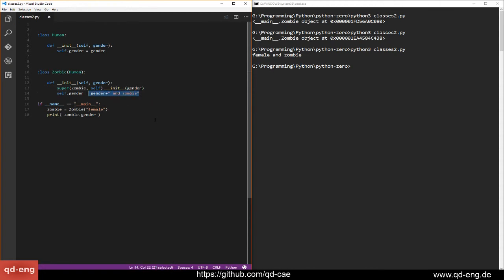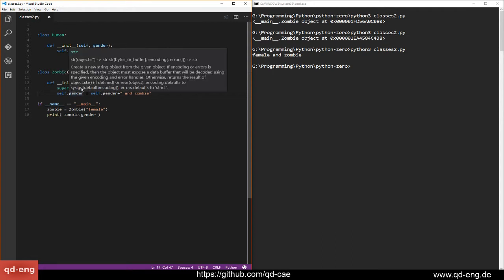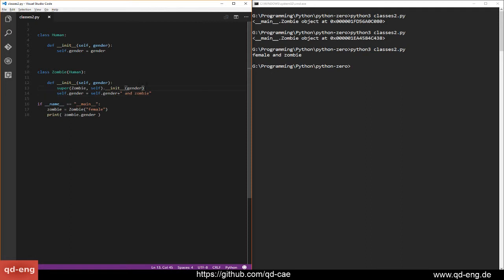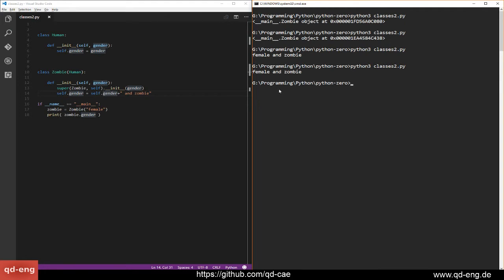And then we simply do self.gender equals self.gender plus and zombie. So what we do is we say, okay, when I construct myself, and this is done very often, first do the constructor of your parent, and then do your own thing with the data. This can be really useful on many occasions, and it should work out the same way. As you can see, it's saying female and zombie like I wanted. This is inheritance.